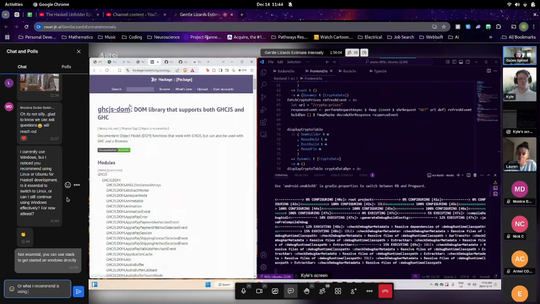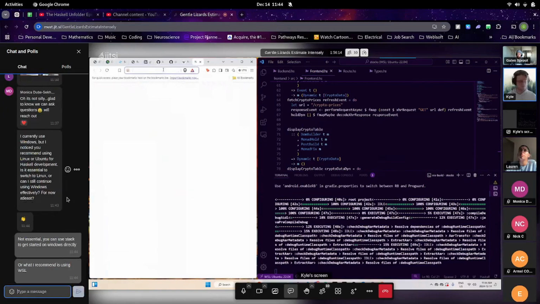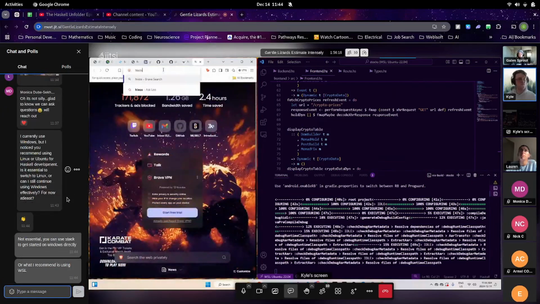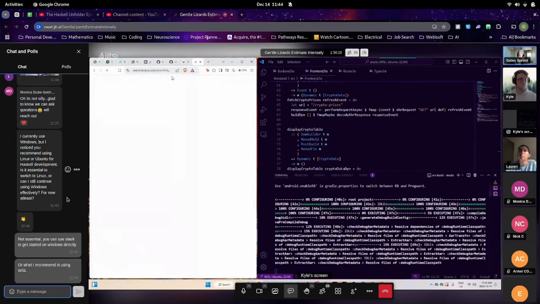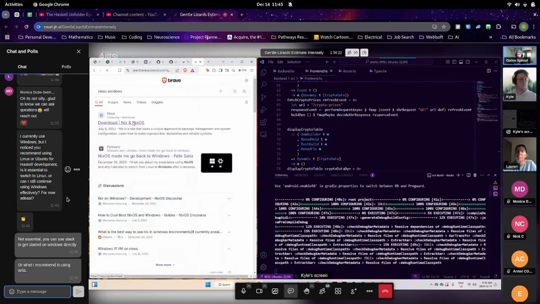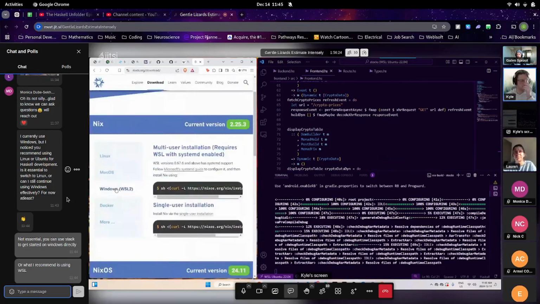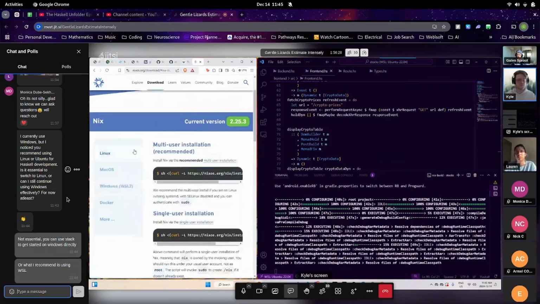I believe Obelisk doesn't work well on Windows. Correct me if I'm wrong, Galen. And that's because Nix for Windows is still in development. It's getting there. It's actually quite close. But for Windows, they're still saying to use Windows Subsystem for Linux.